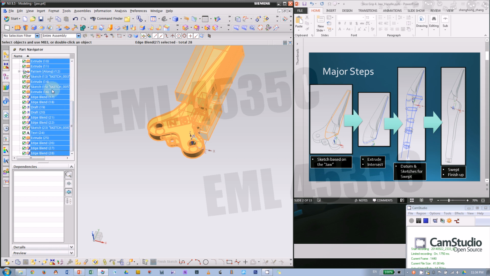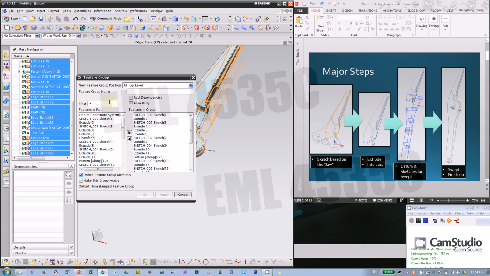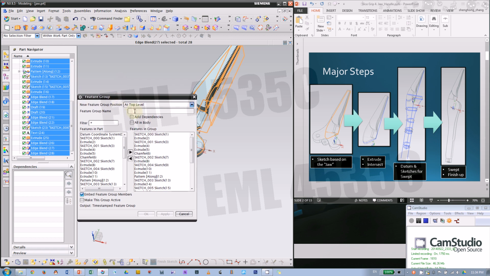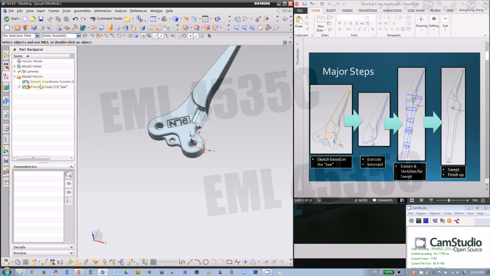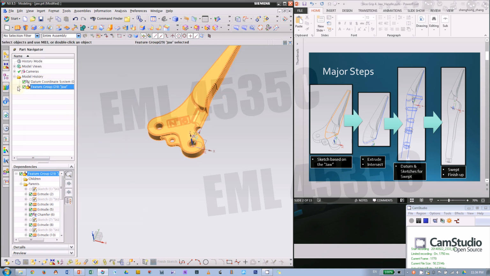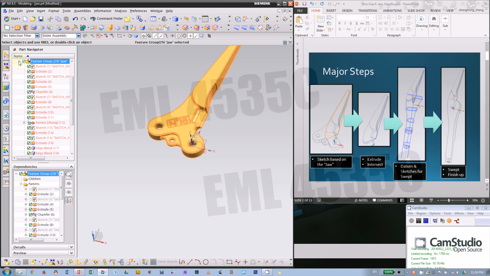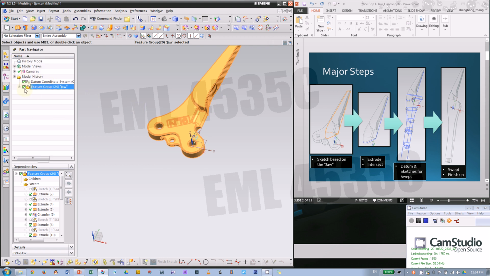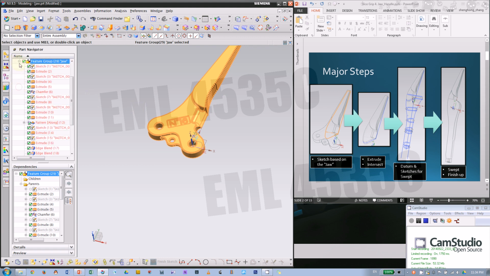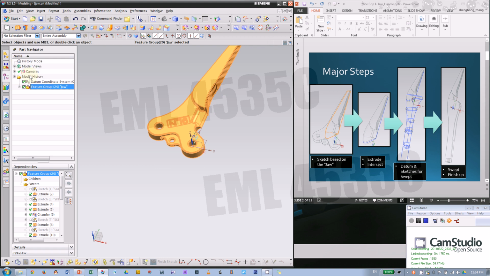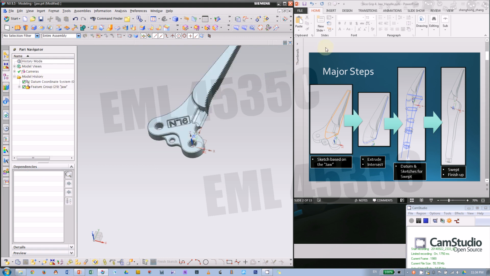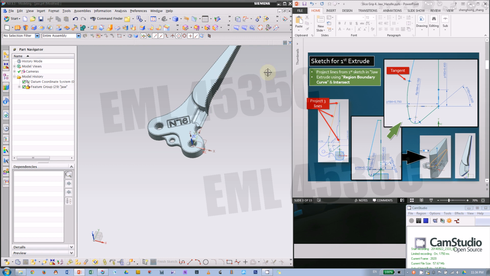Once you select all the features, you want to right click and find this feature group. Just type in a name, say this is the jaw, and say okay. So all the steps we use to make the jaw are in this folder of the group. Now that will give us a cleaner navigator.